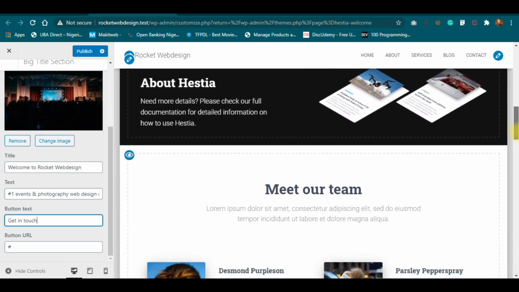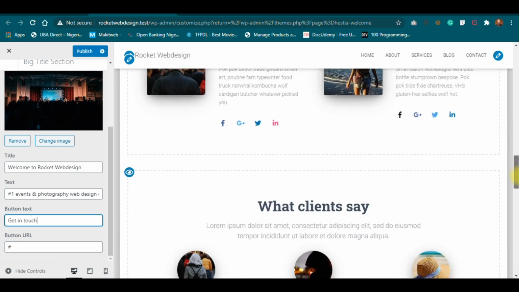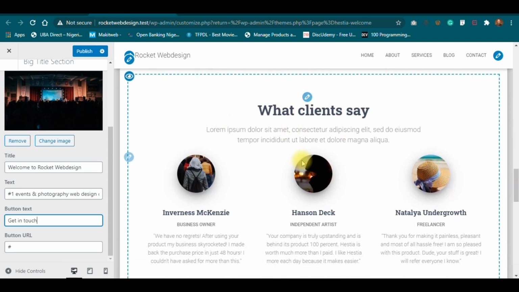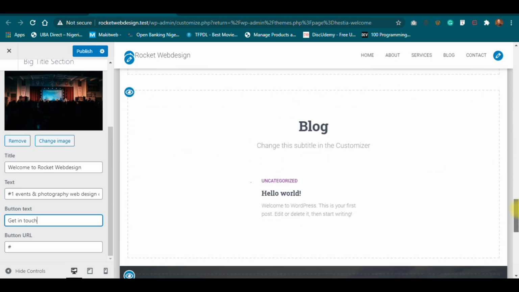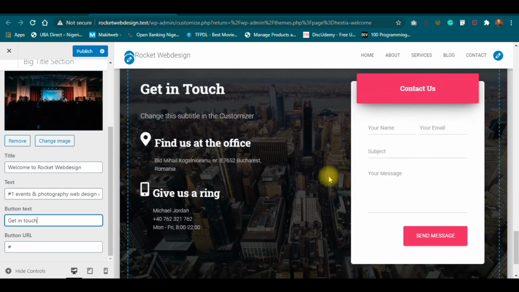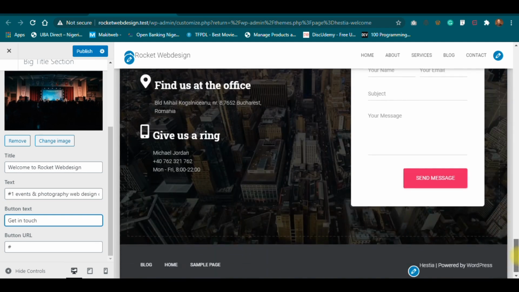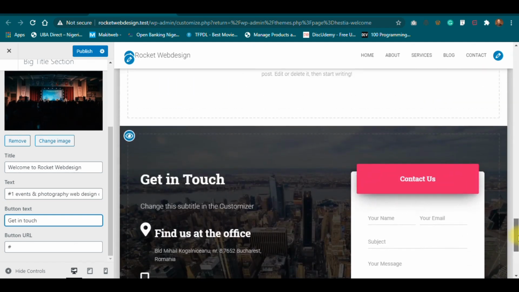That's the beauty with Hestia. It added all these details for us: the theme section, the testimonial section, the blog section, and the contact section. Can you see? The WP Forms contact form we added is actually this, but what the theme does is redesign it so that it looks this beautiful. It's the same plugin we used in the previous video.